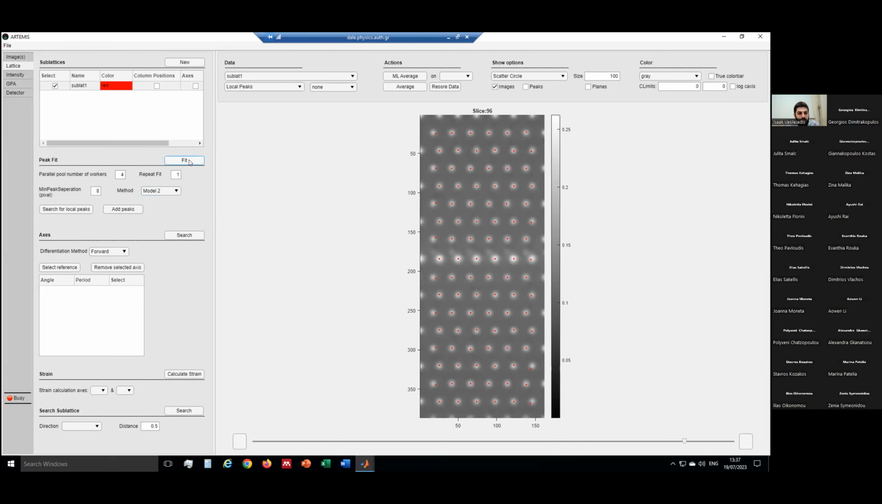So we click the fit, and the program makes the calculations. As you can see here, we have a button to see if the program is running or it's ready for the next step, for the next analysis. We have to wait not so much.